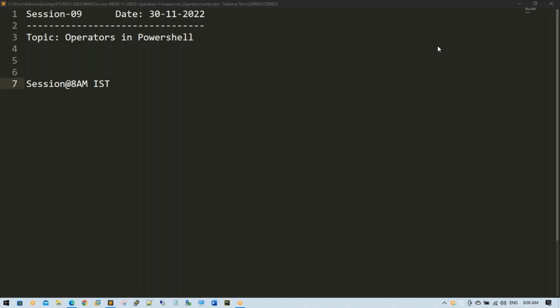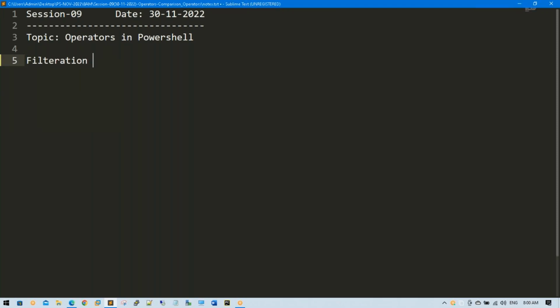Hi, good morning, and welcome to session number 9. Today's concept is that we are going to see the operators concept in PowerShell. We started the concept of filtration. In that filtration, we covered two concepts: filtration of the object. This is the main agenda.